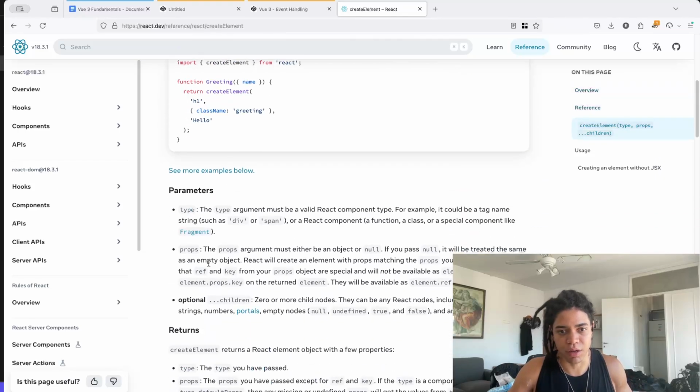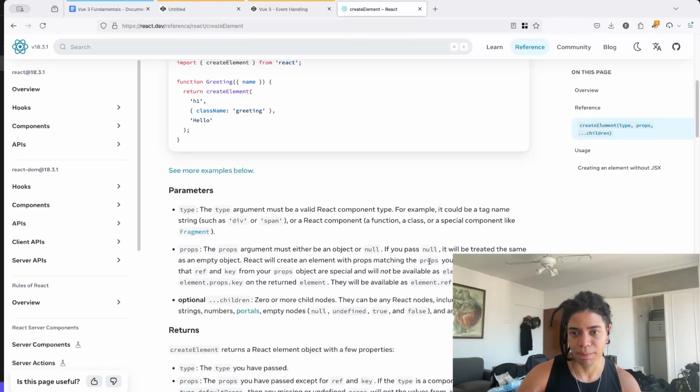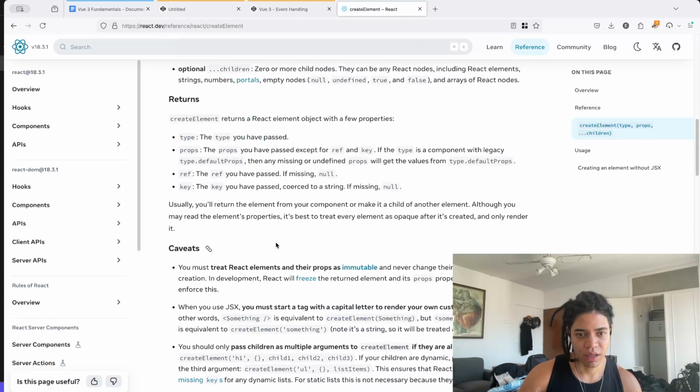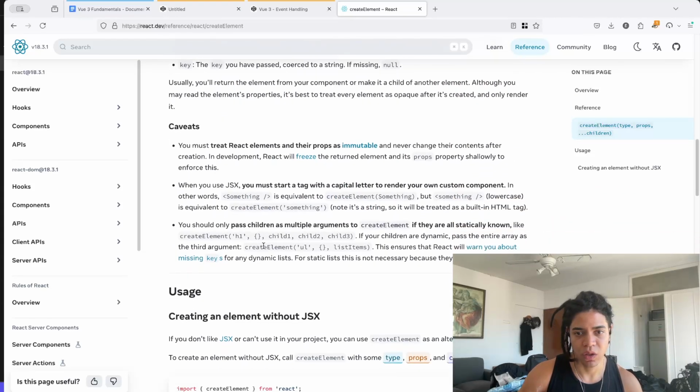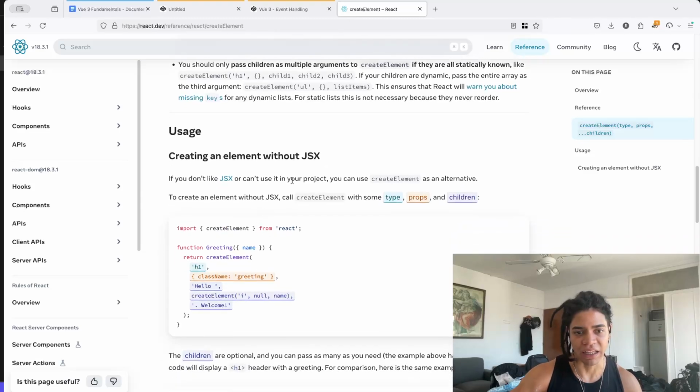So these props: the props argument must be either an object or null. If you pass null, it will be treated the same as an empty object. React will create elements with props matching the props you have passed. Note that the ref and key from your props object are special and will not be available as element.props.ref. Again, the question is now, how can we add interactivity to this?